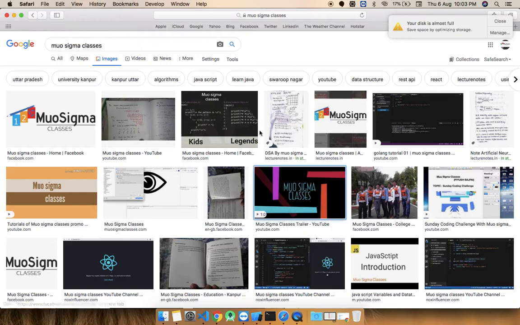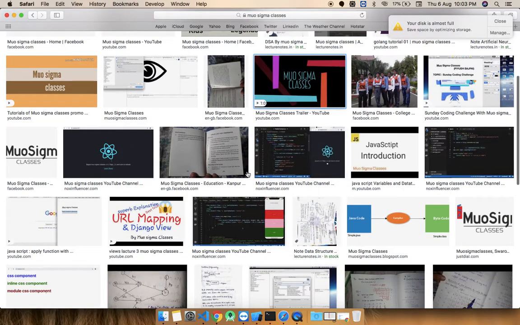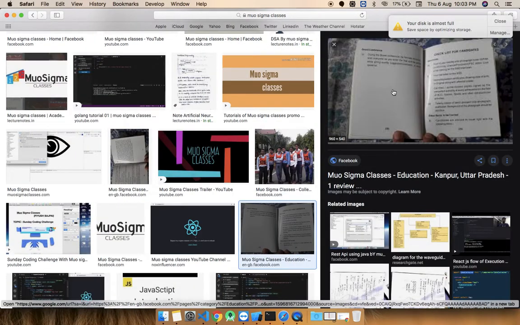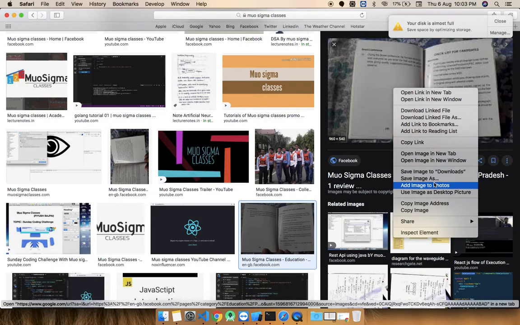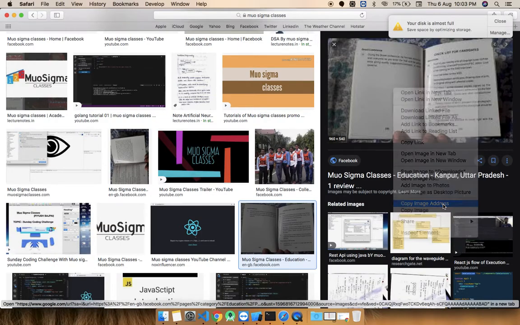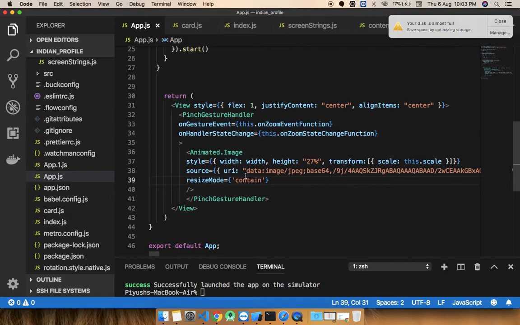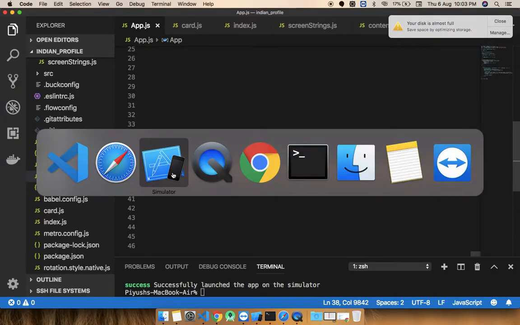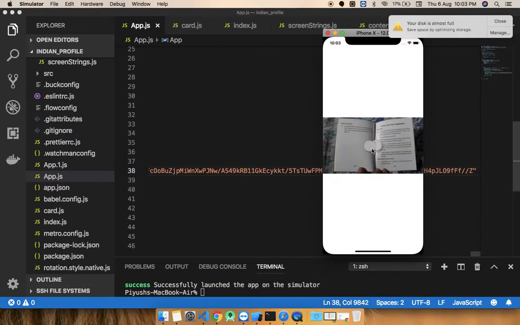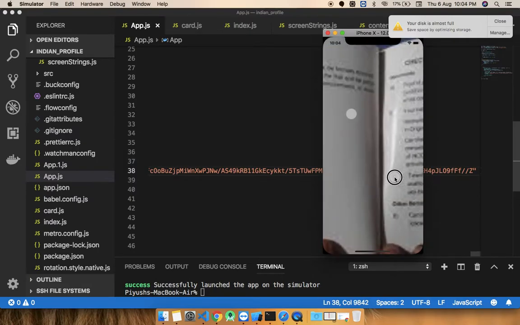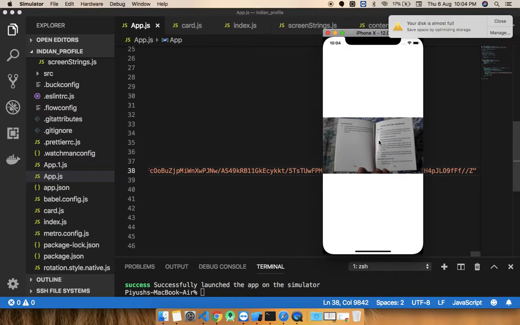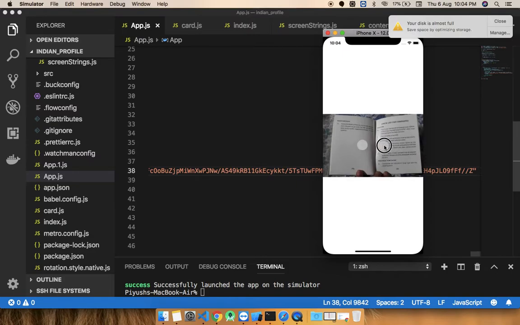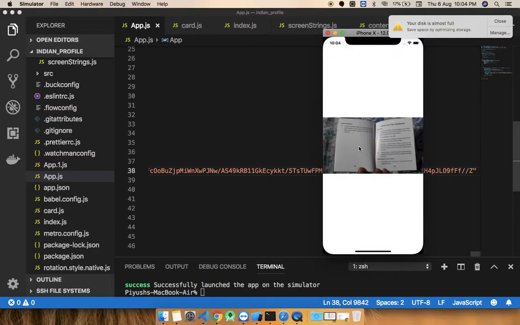So let's say I'm going to put another image, something called this one. Where is the image address? This one, and let's pass this image address. Let's zoom this. I can easily zoom this image. The quality of the image is not very good, that's why you can see it looks broken, but there is nothing wrong.